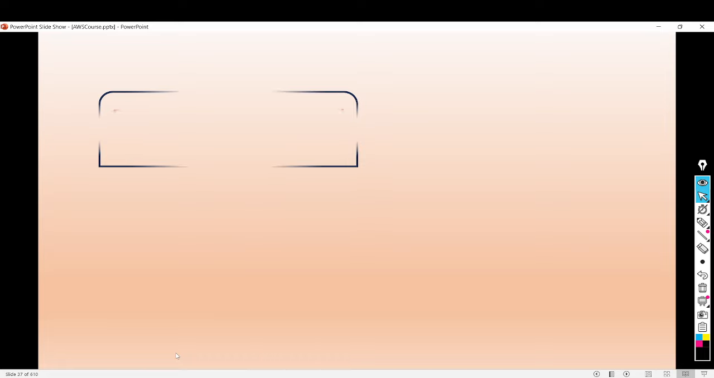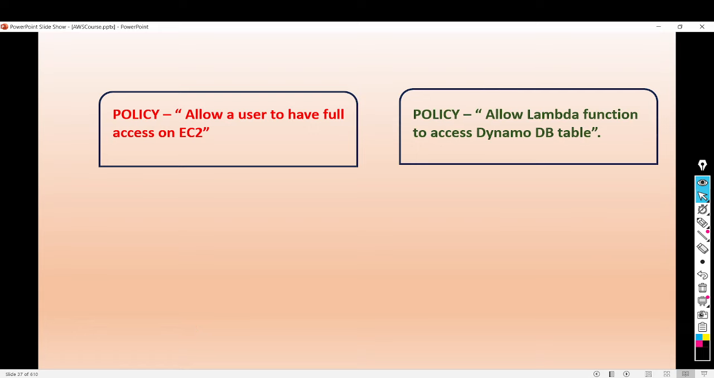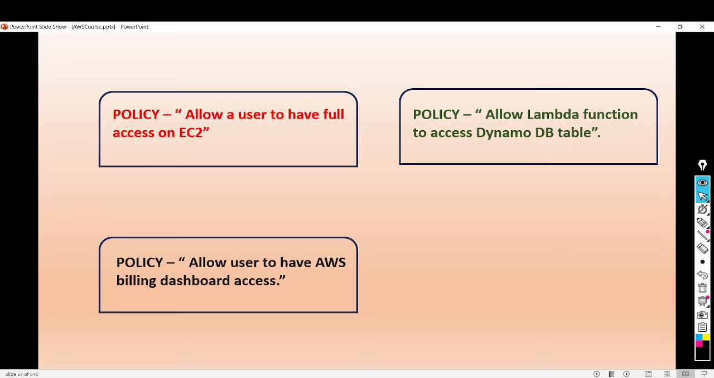Now let's discuss policies. So policy number 1, allow a user to have full access on EC2. Guys, if you attach this policy to any user, then that user gets the permission to perform any action on EC2. Policy number 2, allow a Lambda function to access a DynamoDB table. Through this policy, you give the permission of accessing a DynamoDB table to a Lambda function.